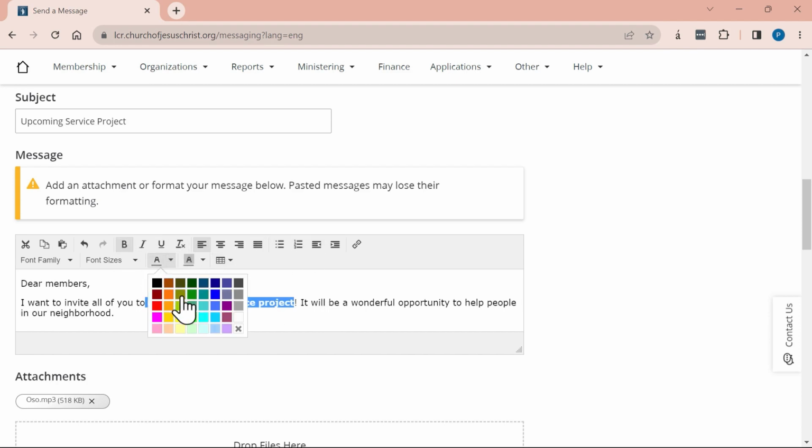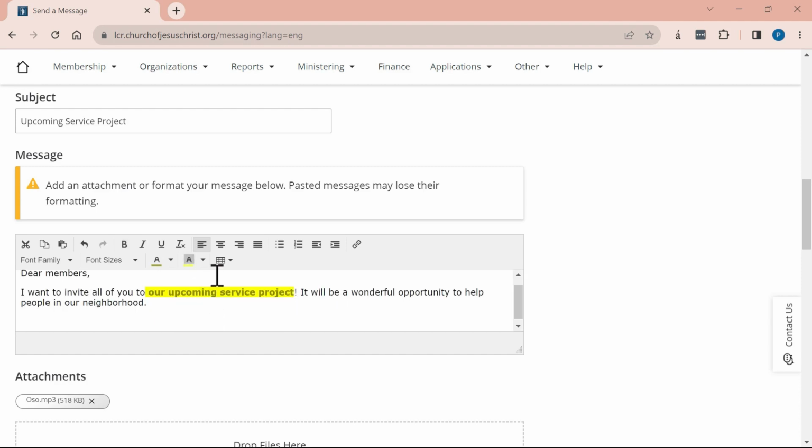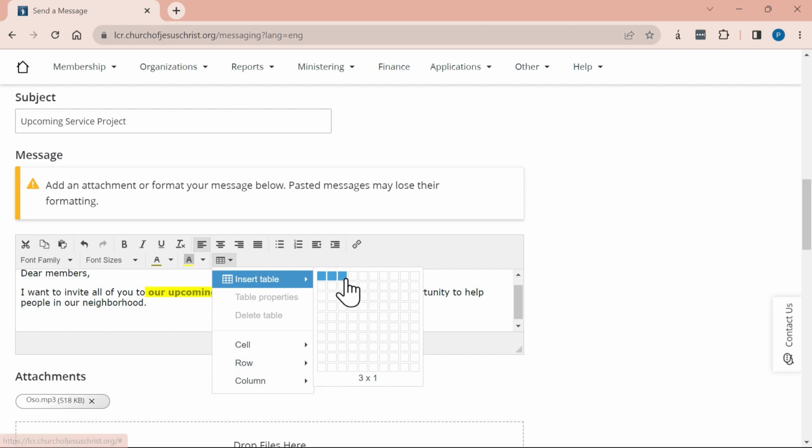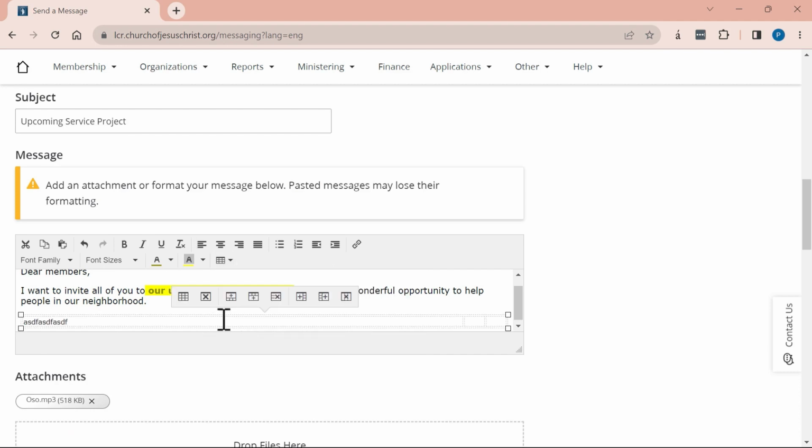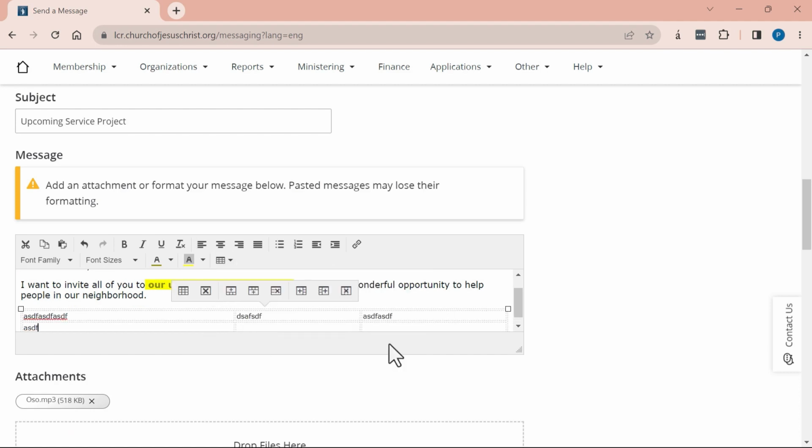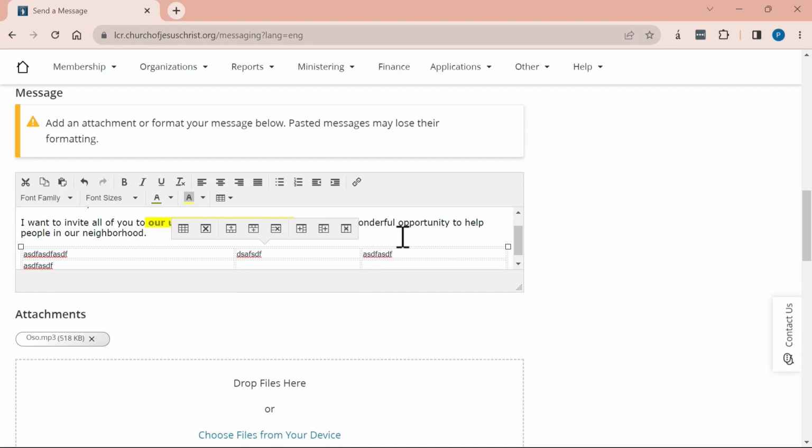You can also change the text color, the text background color if you want. You can add tables to your message. Let's say you want to put information in different cells in this table. You can do that.